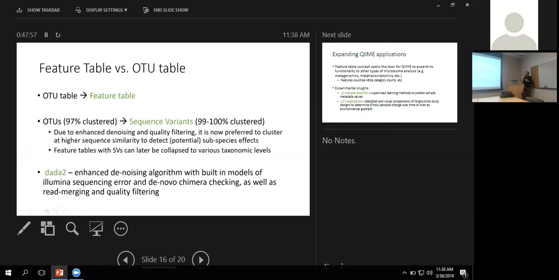So just coming back to the OTU versus feature table, one of the reasons they did this is that with DADA2, it's becoming more accepted to cluster at higher sequence similarities. So you can go to 99 or even 100%. And now we wouldn't call these hypothetical species, but subspecies, sub-OTUs. And this is due to just the quality that you can get through the DADA2 algorithm. So by calling these feature tables, rather than OTUs, we can have sequence variants, which are the clusters at higher similarities. And you can later collapse the feature table to different taxonomic levels. So you get your sequence variants, you assign your taxonomy, and then you can collapse to genus level if you'd like, or class, or some other level.